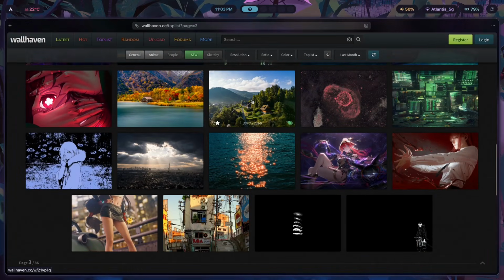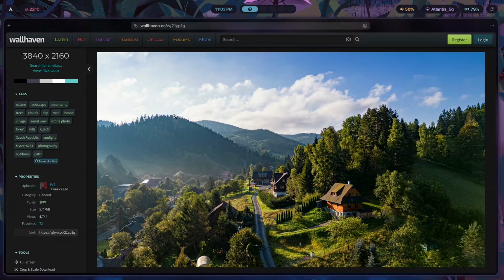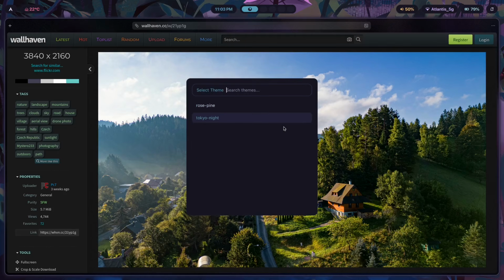So let's just pick a random wallpaper from here. Let's say I pick this one, okay? Looks pretty good. Now, the color scheme that I'm using right now is Rose Pine. Only thing is, this wallpaper is anything but Rose Pine. So how would I actually go about transforming this wallpaper's color scheme to Rose Pine or any of the other color schemes that you see over here? How would I go about doing that?